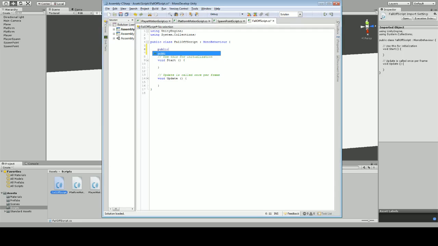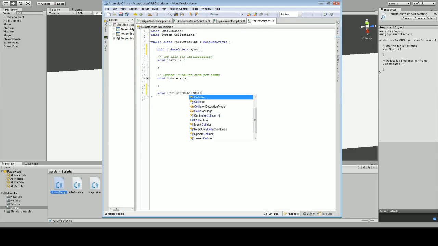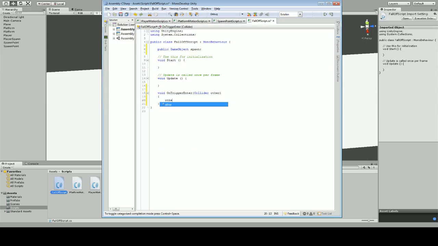So we'll do public game object spawn, and we will say void on trigger enter collider other. Nothing else falls in this game, so we don't really need to check a tag to see if something that we're looking for is falling. So what I'm going to say is whatever fell, other dot game object dot transform dot position equals spawn dot transform dot position.